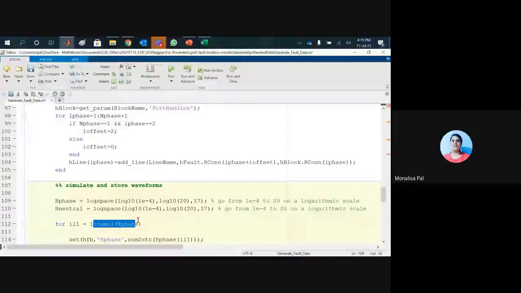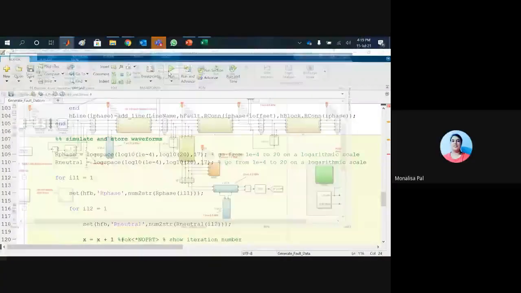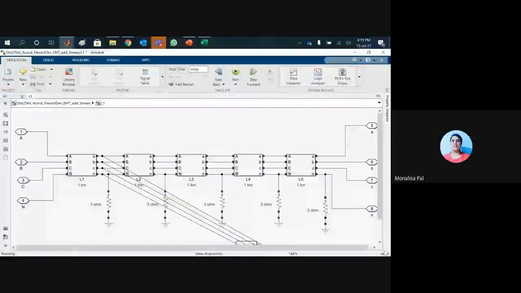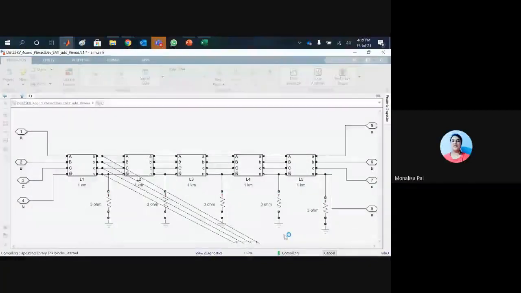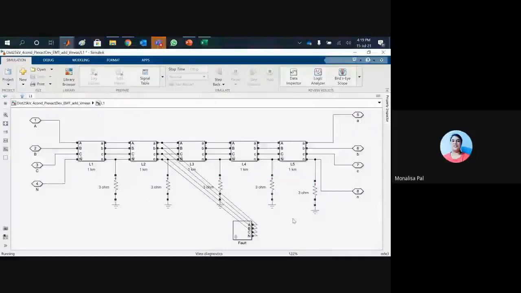But for now, I'm just going to use only one resistance value for R phase and only one resistance value for R neutral, and I'm going to run this code. So you can see this Simulink block automatically popped up. I did not click on anything. It is compiling. It is using the ODE3 solver for solving the different differential equations that Dr. Toshar was also talking about. And you can see this block is getting connected to different locations in the grid itself.